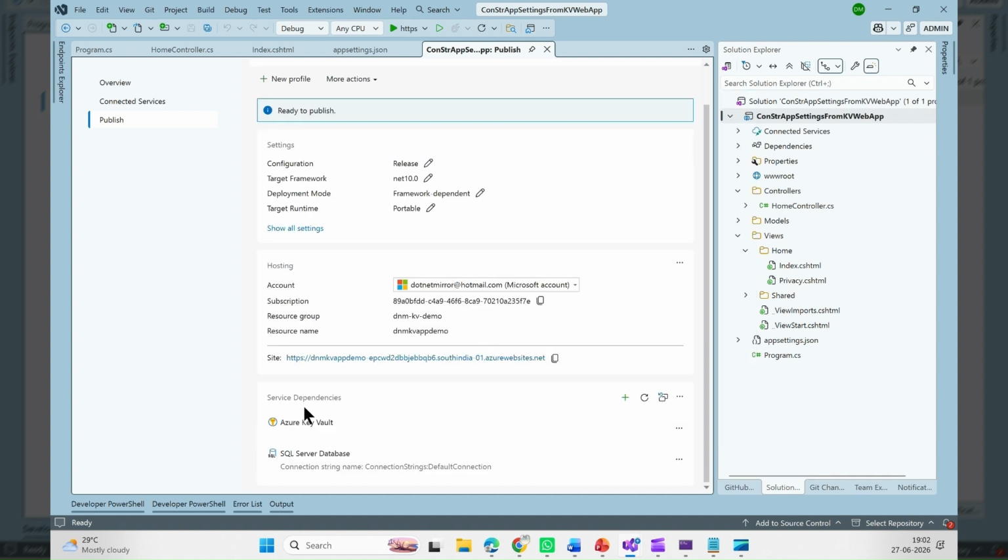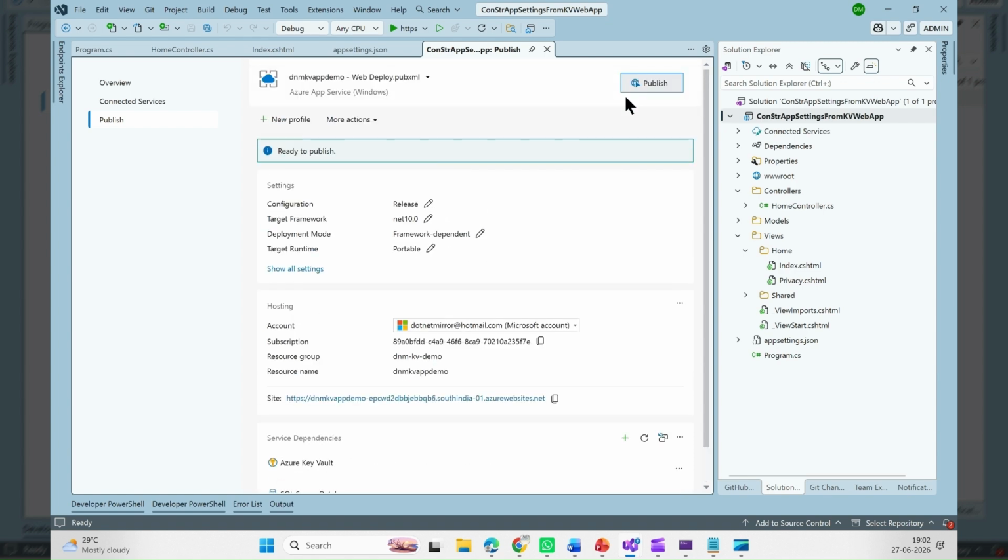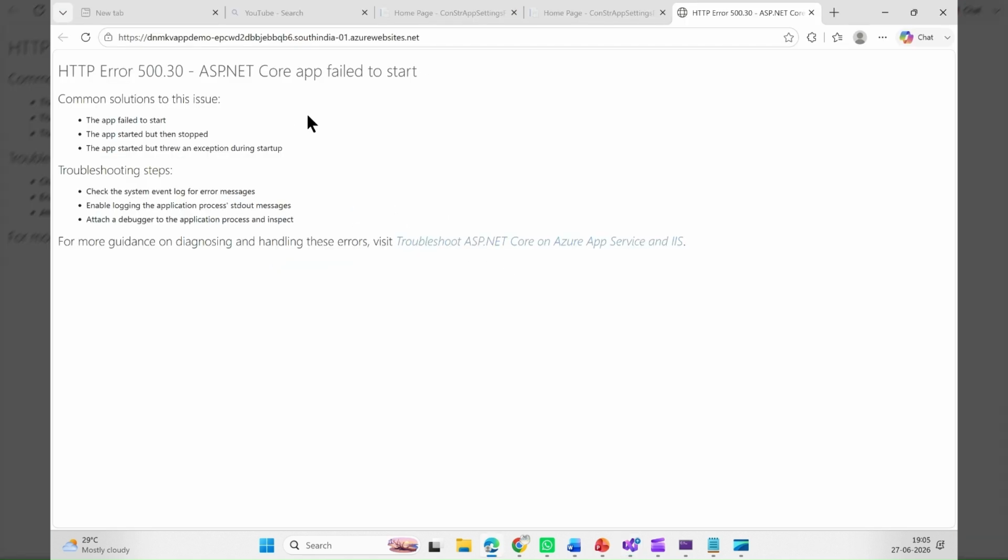And if you see here, there are two service dependencies. As we injected Key Vault, it is showing here. And also because there is a connection string, it says SQL Server is required, but I'll ignore these things. Let's click on publish. Now the web app is deployed to Azure App Service, but we are getting an error. That is because it's not able to connect to Azure Key Vault.